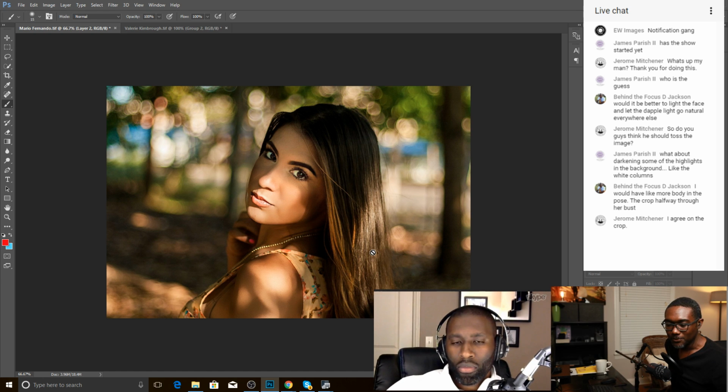So behind the focus, D Jackson is saying, would it be better to light the face and let the dapple light go natural everywhere else? You could actually use flash and actually do that. So you can if you wanted to.